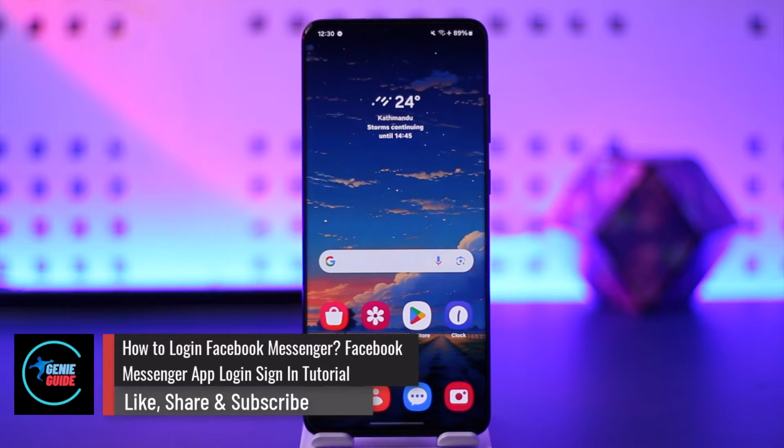How to log in Facebook Messenger app login or sign in tutorial.